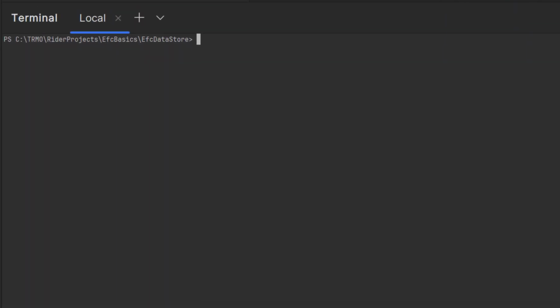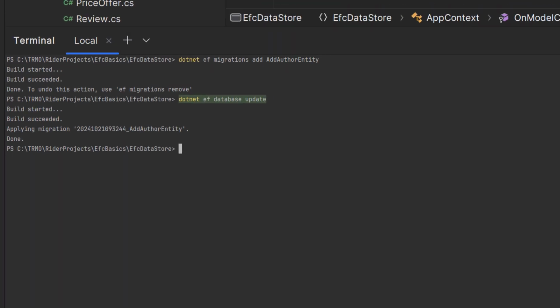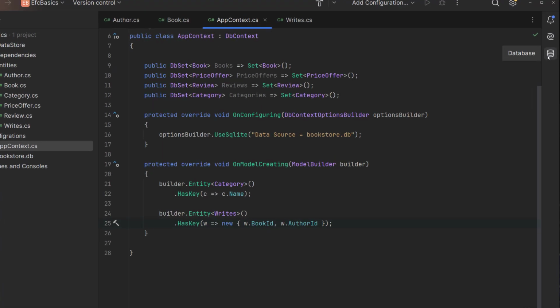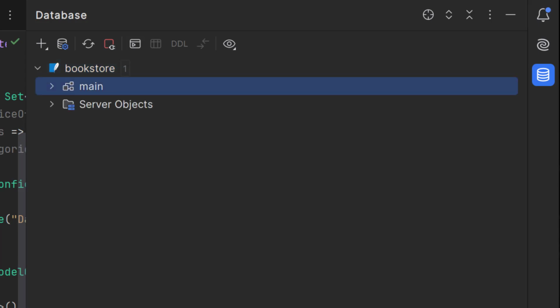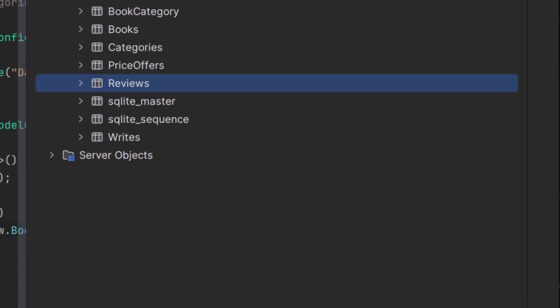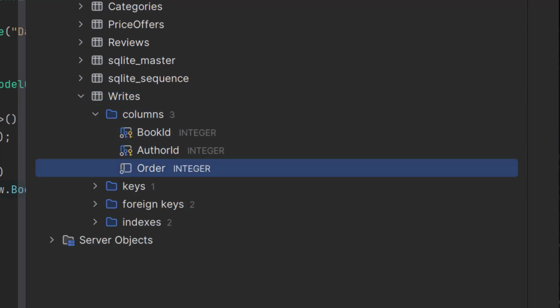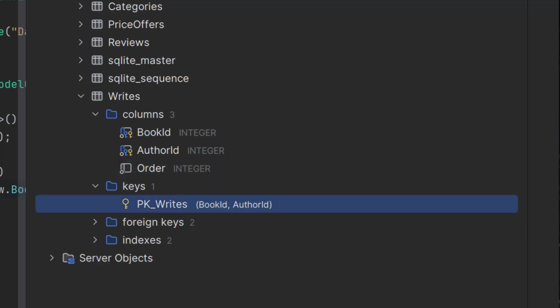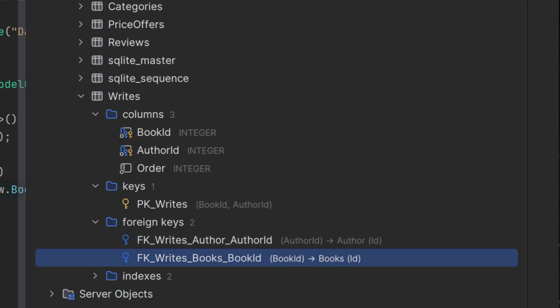So let's open the terminal and generate a new migration and update the database. And then we open the database view over here again and inspect the results. I am looking for the new rights table here. It has the three expected attributes, a correct composite primary key, and two foreign keys. So I guess that's it.